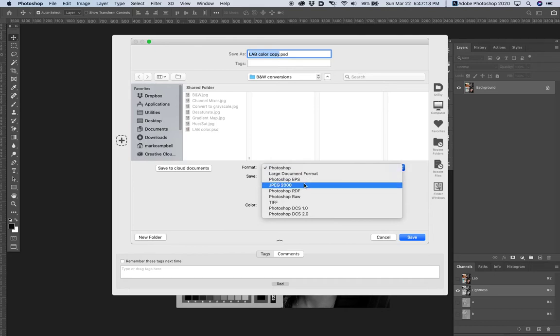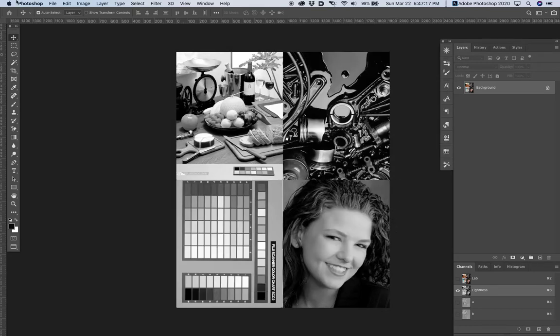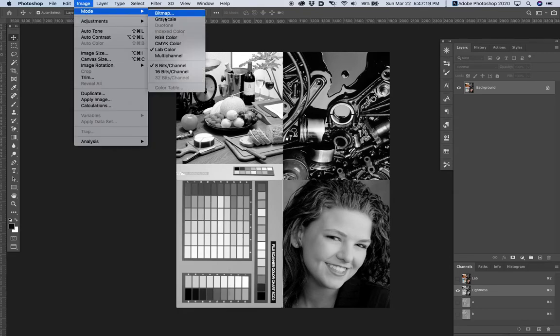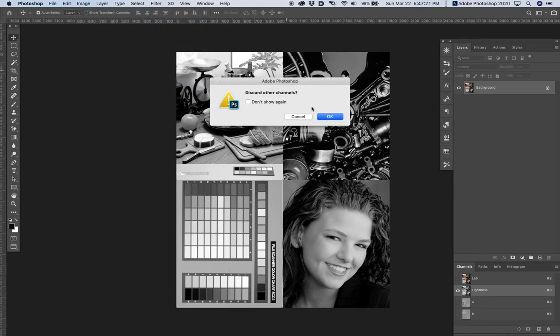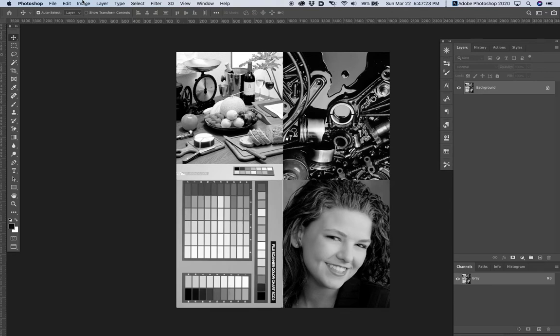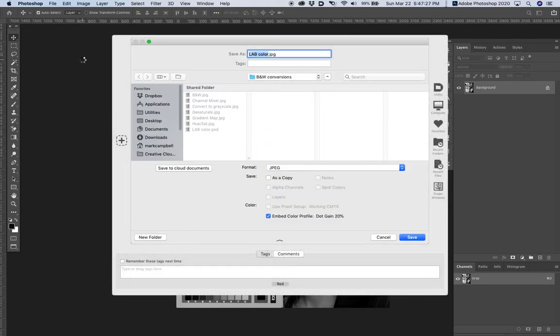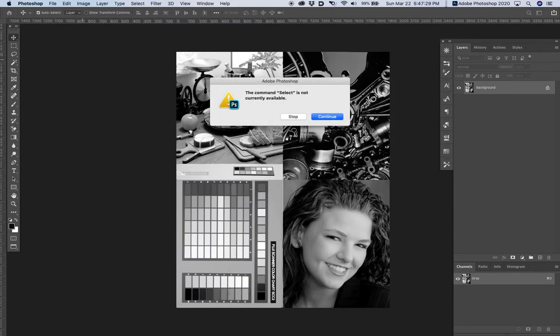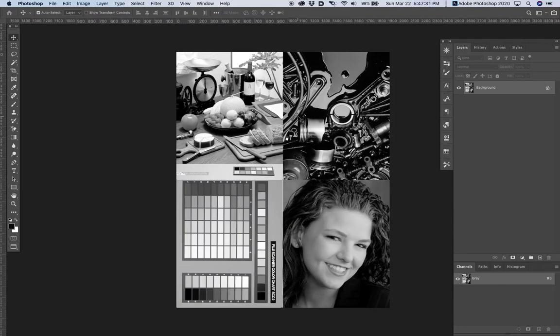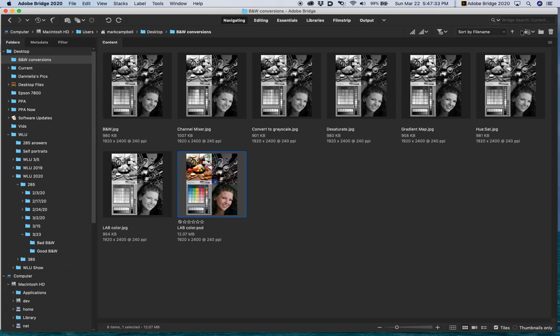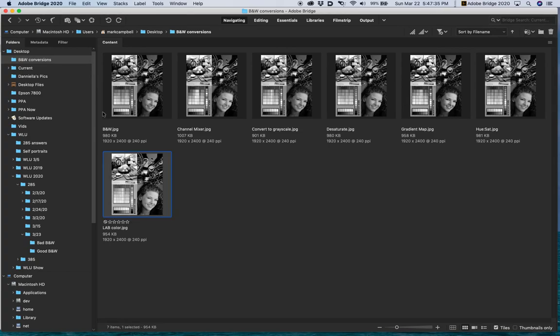This should be a JPEG. We may need to change its mode before we can do this. Let's go now to grayscale. And now let's save this as lab color as a JPEG. There we go. Let's see if that works. So this is the one we don't want. The lab color one is there.